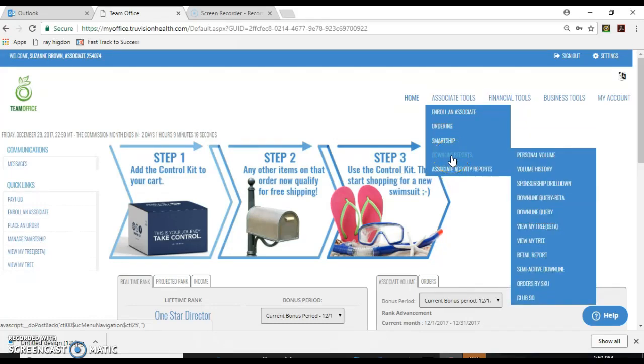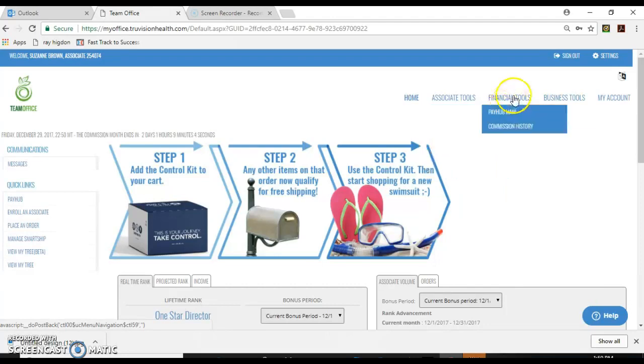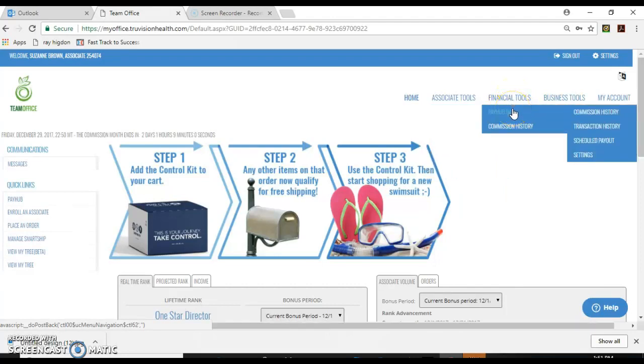Down further, we have downline reports, which we will go into later. They're very, very handy, especially as your team grows. Then we have activity reports, so new enrollments and new enrollments for the first week. Next to it, we have the financial tools. So we have our pay hub, so this is where we get paid. Commission history, transaction history, scheduled payout and settings. And we also have our commission history as well.